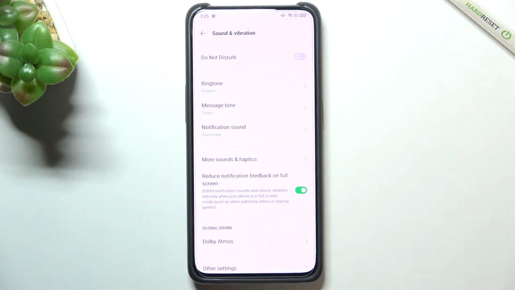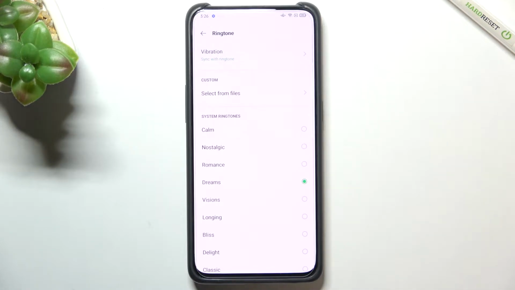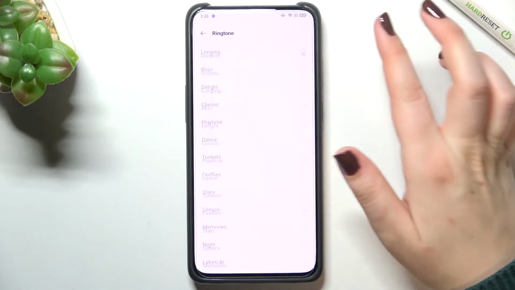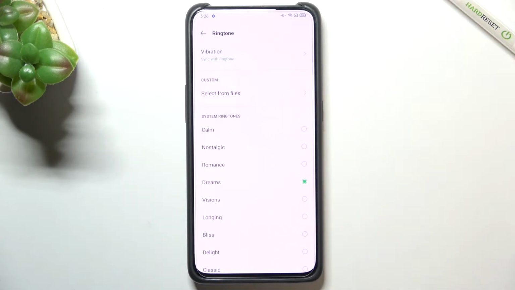So obviously here you can change three of those sounds, let's say, and I will show you how to do it using the ringtone. So let's tap on it, and as you can see, we've been immediately transferred to the full list of all default installed ringtones from which we can choose.